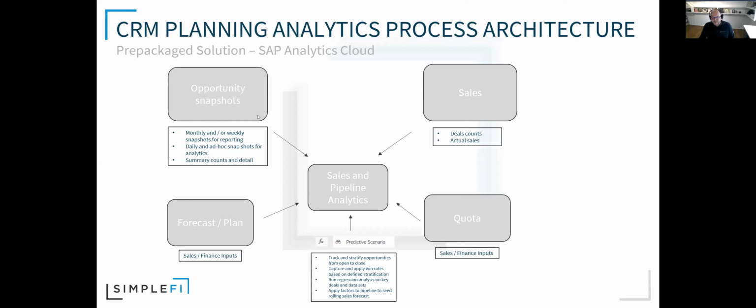So we're feeding these snapshots into our analytics application, and we're feeding our closed sales into our analytics application. And this is the same application that we're using to manage and build our forecast and plan. So we're administering our forecast and plan within this solution, collecting and aggregating inputs from sales and finance to help us build that. Then we have our forecast and plan data right next to our snapshot of our opportunities as well as our sales data. And we're able to compare that sales attainment data with our quota.